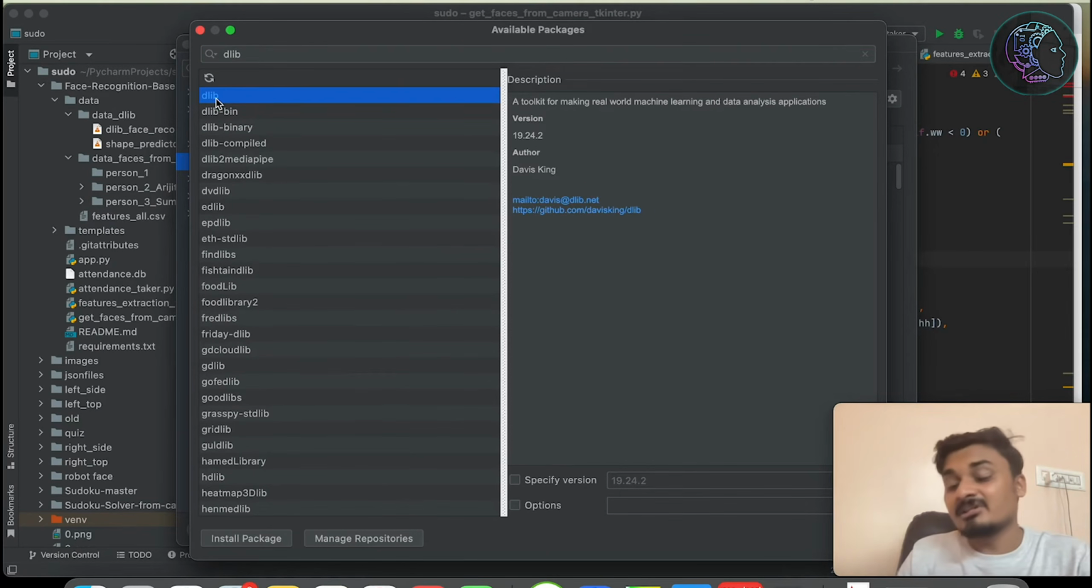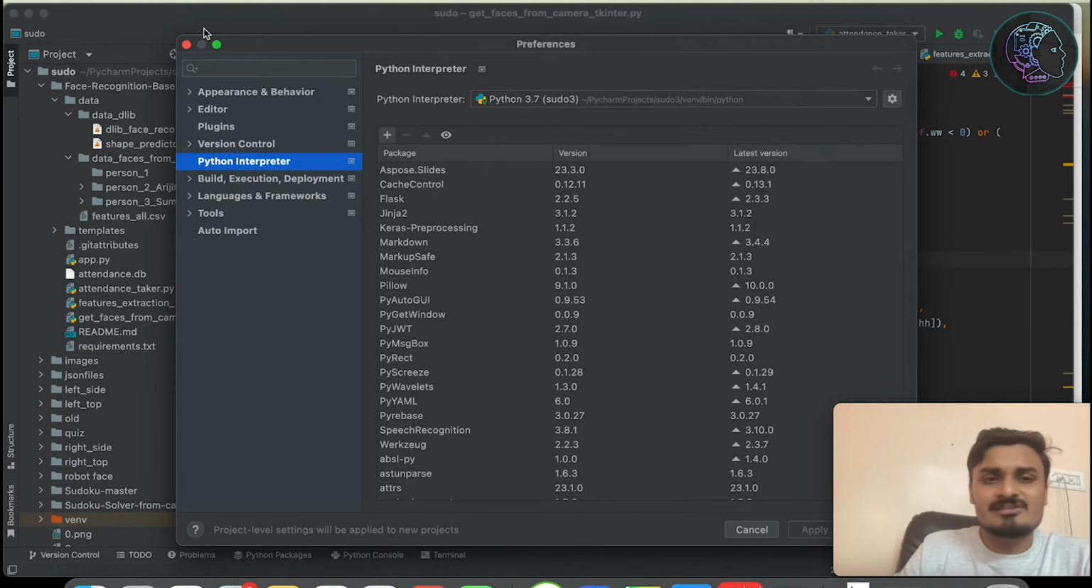And one thing, remember, dlib takes a lot of time to install. Even in PyCharm, it will take at least 10 to 15 minutes. So when you're installing it, it may seem like it hangs, but it's not actually hanging. It will take time. Don't worry, it will get installed. In this way, you can search here and install all the libraries you really need.